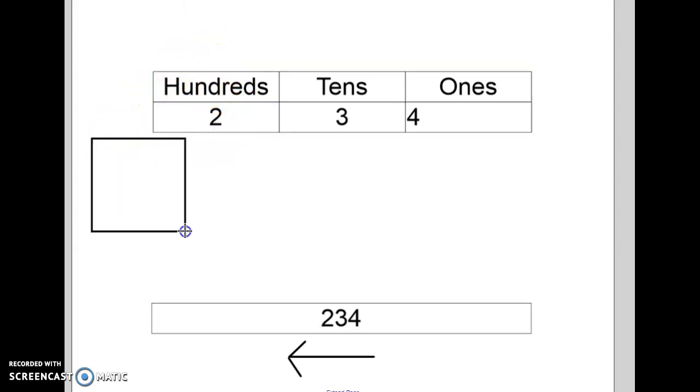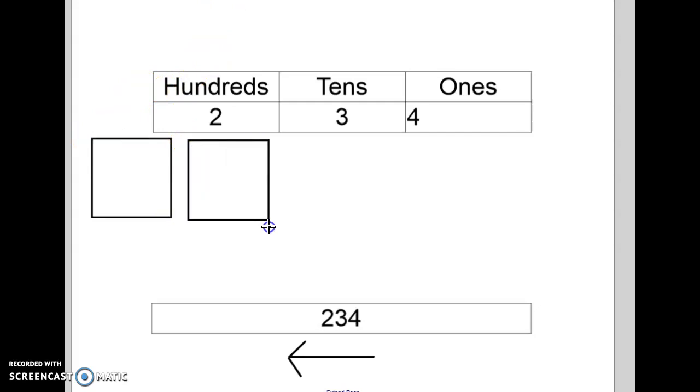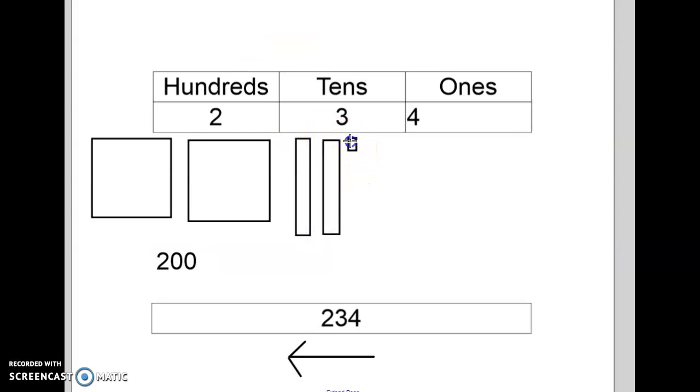Well, let's picture those bigger squares, right? Okay, if this is 100 and you have 2 of them, that 2 is worth 200. Okay, let's look at the 10s. You have 3 groups of 10. So that means you have 3 rods, right? 3 groups of 10. How much is that worth? 10, 20, 30. It's worth 30.